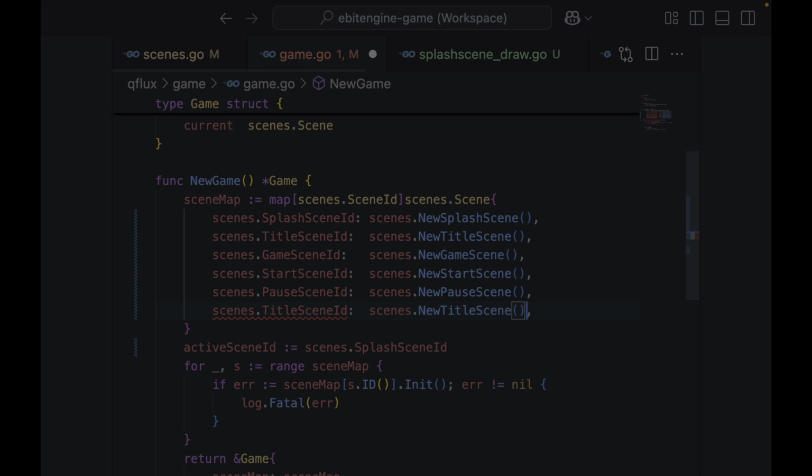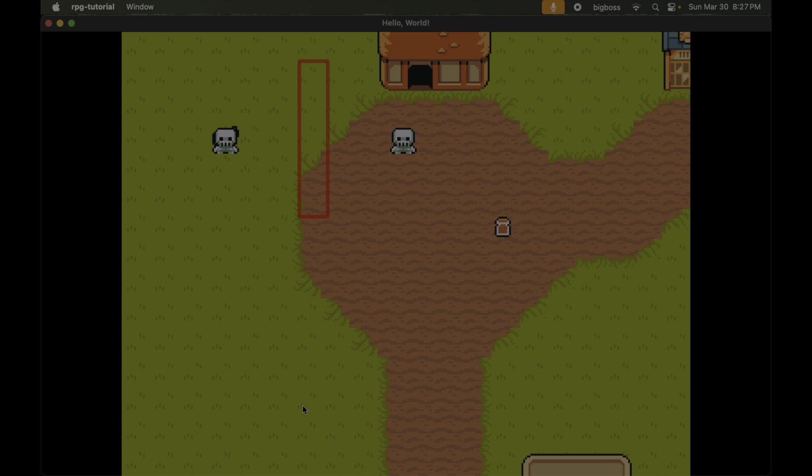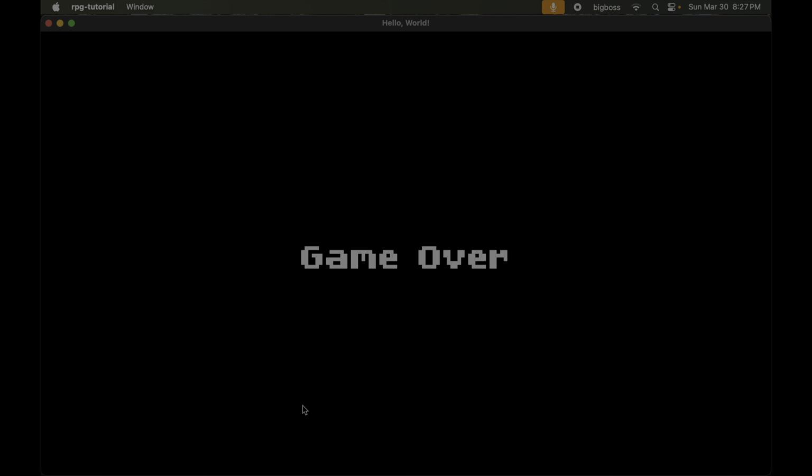If I run the game now, I can press enter to skip the splash screen, as well as the title screen. I can still pause and unpause. I can press T to trigger a game over, and R to restart the game back at the title screen.